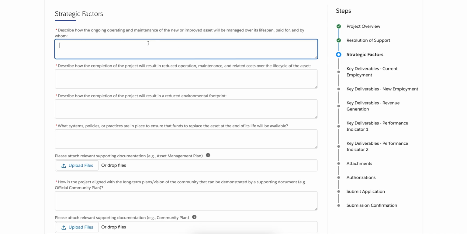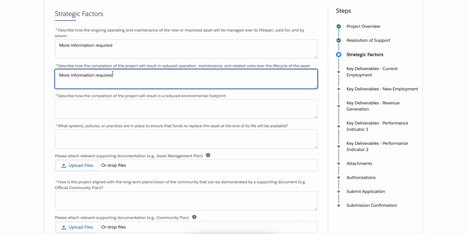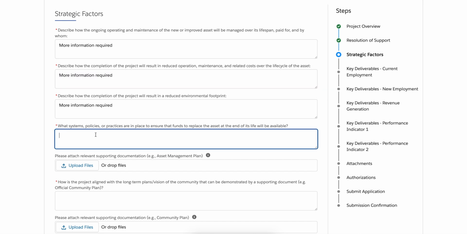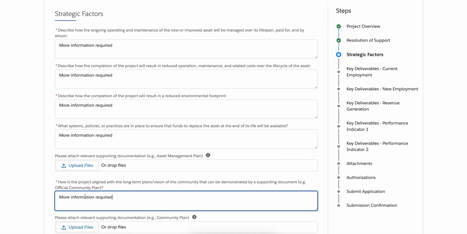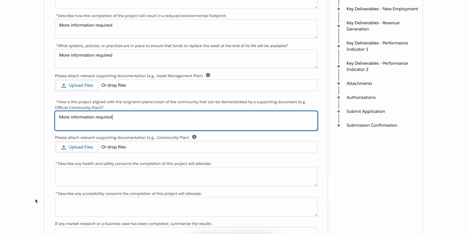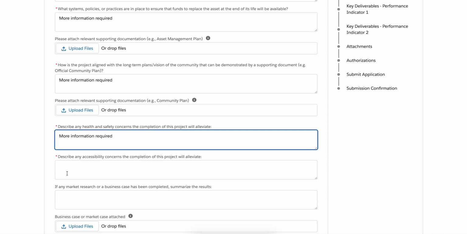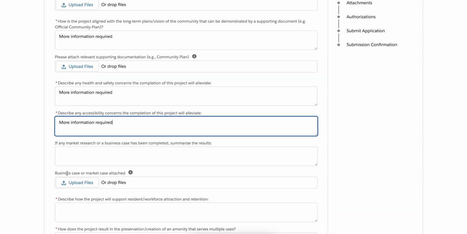For the purposes of today's demo, I'm going to fill in each section with more information required. You'll also see areas where you can add supporting documents, and again, I'm going to wait until the end to simplify the process.